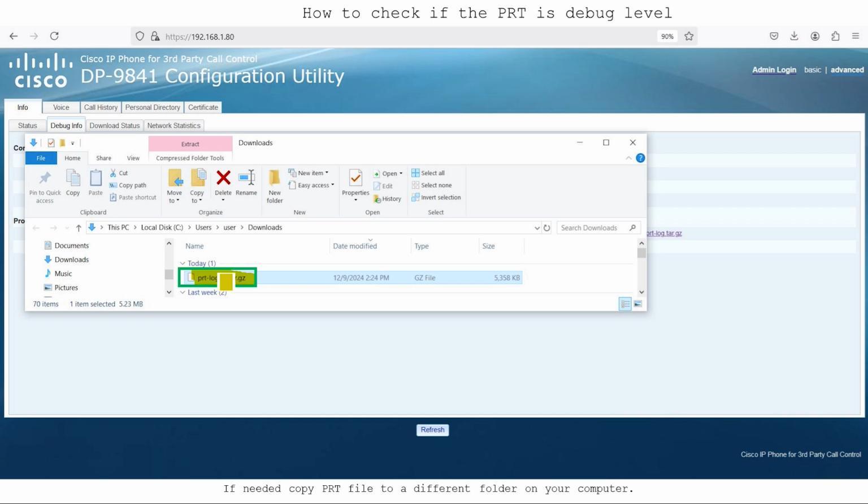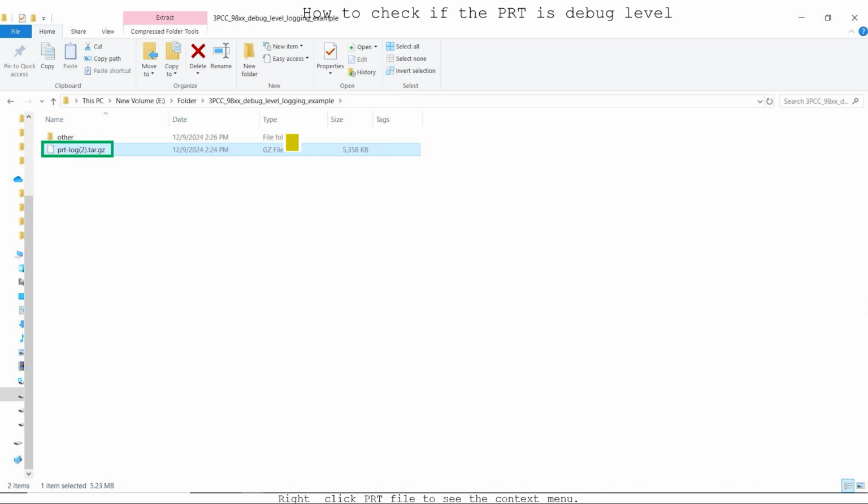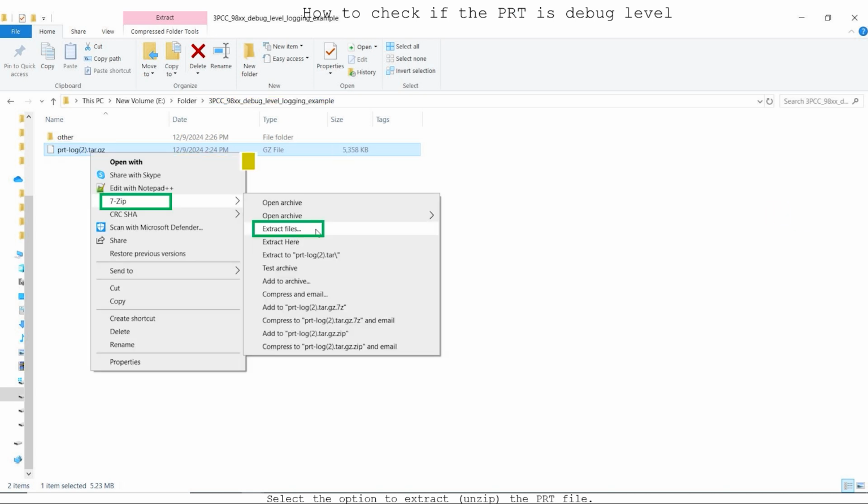The reason in my case it has a parenthesis 2 is that I already had another log from earlier downloaded, so the operating system will naturally increment this. In my case, this is located on my C drive, user downloads folder. And normally what I like to do is cut and paste this over to another folder on the computer. So in this case, I created a folder, 3PCC 98xx debug level logging example, and put it right there. And then we want to right click this, and we will get a context menu.